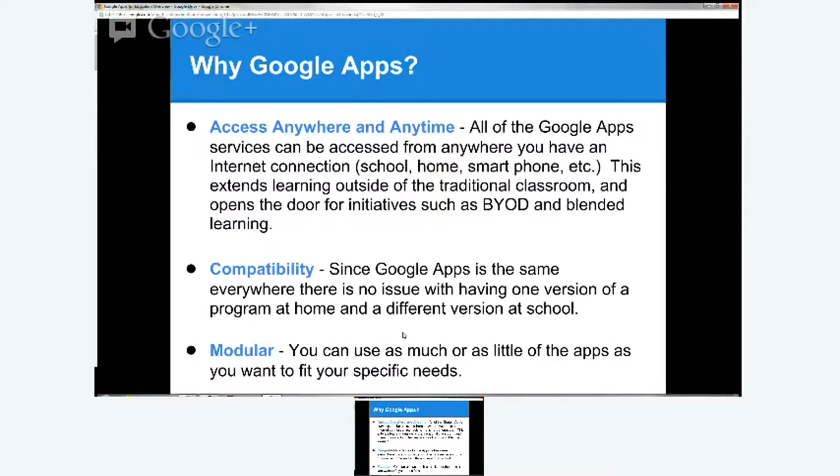Totally up to you, and then you can change it whenever you want. That modularity is wonderful, meaning you can take advantage of just the tools that fit your specific needs. What else is great about Google Apps?